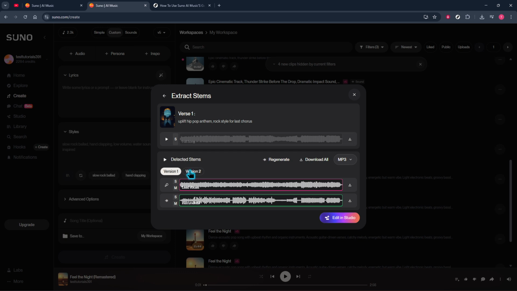If your song has multiple takes, you'll also see versions. Click on version 2 if that's the one you'd like to stem. Versions are alternate renders of the same prompt, so pick the one that sounds closest to your vision.